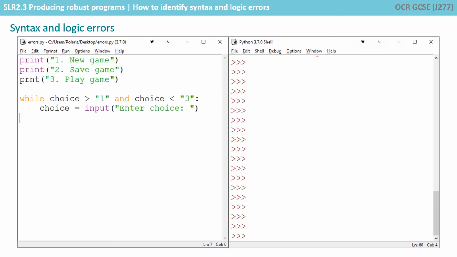So here's the program, and you can see option 1 is to play a new game, option 2 is to save a game, and option 3 is to play the game. Now we also want a little bit of validation in our program. We don't want it to accept invalid inputs, so we're going to say while choice is greater than the string 1 and choice is less than the string 3, and we're using strings because it makes the validation a little bit more robust, we can then say the choice equals input enter choice and prompt the user for a choice.